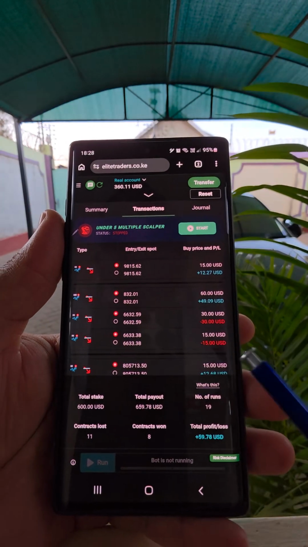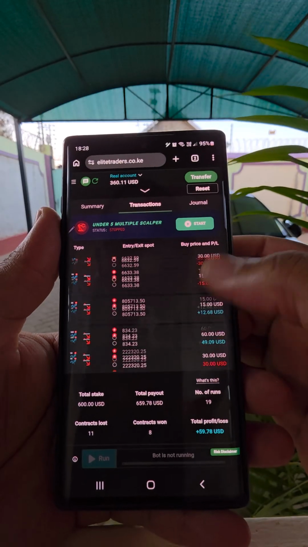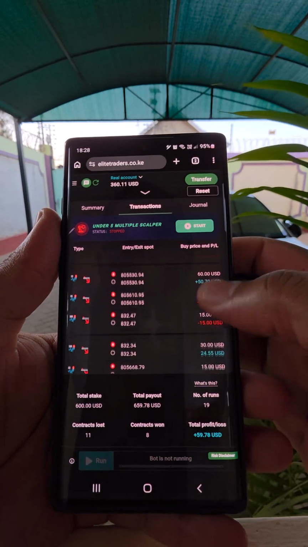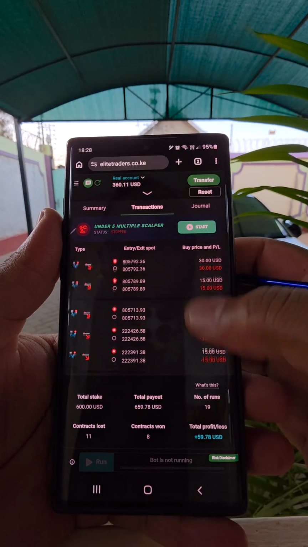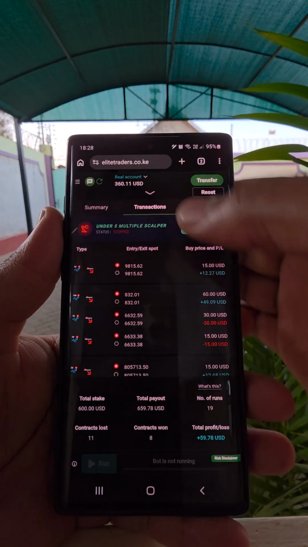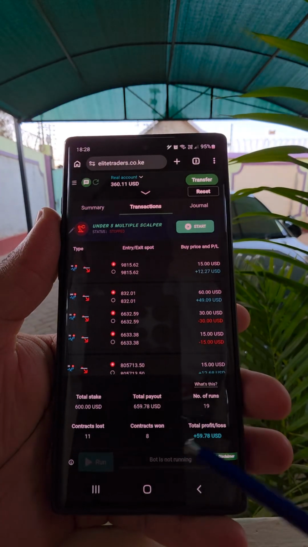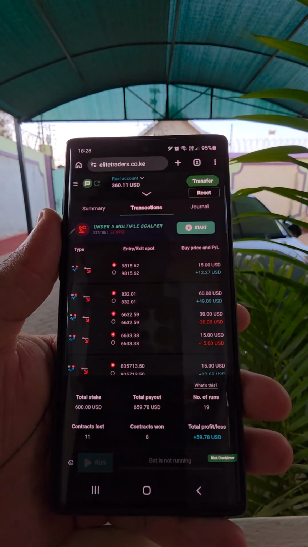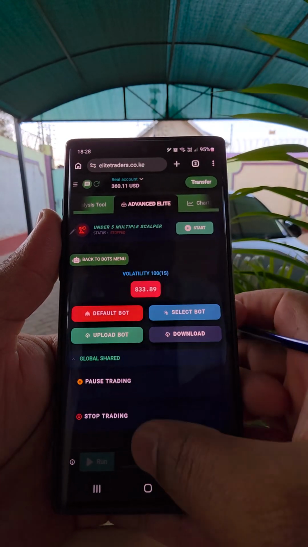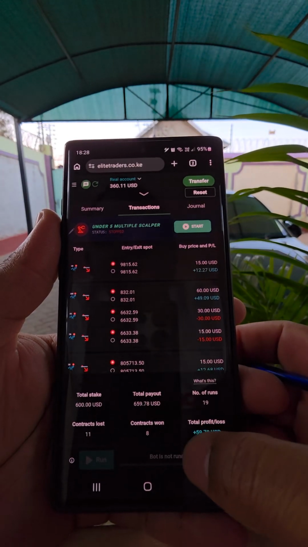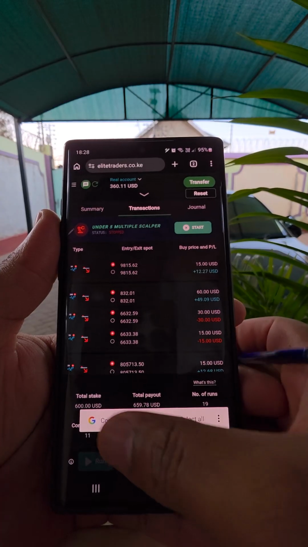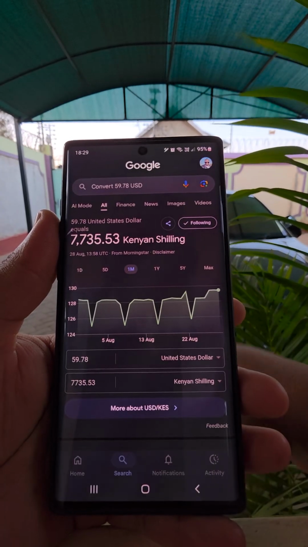You can actually see how we took the trade. The most losses we actually got were only 2, which is normal. Okay, so we have taken 19 trades, 8 wins, just 11 losses, closed at a profit of 59 USD. Okay, how much is this? I think it's like 7,500 there. Good one.